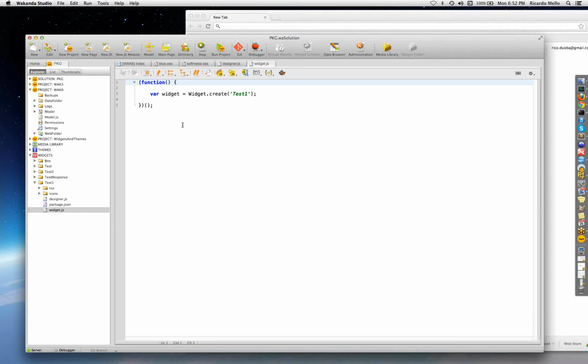Because you had different files to update. Now we're trying to separate things very well. Designer.js, which is everything that you would put in your studio, is your widget representation in your studio, and widget.js is what you're going to see in runtime. And then you have, of course, the package.json.